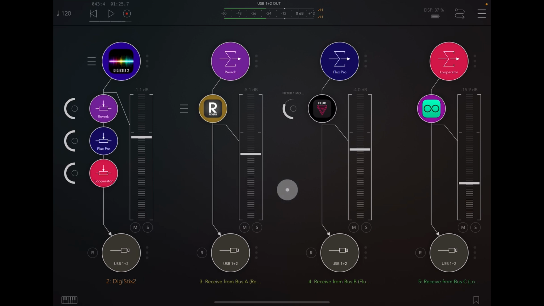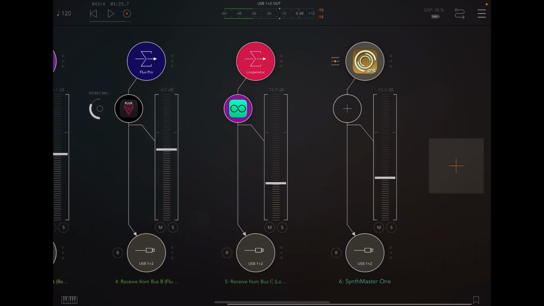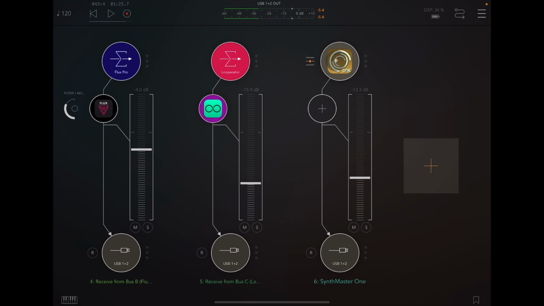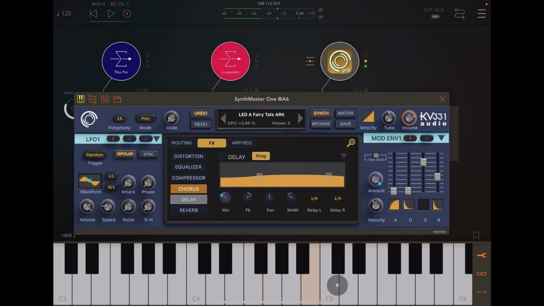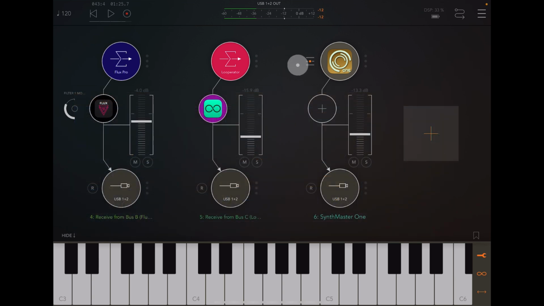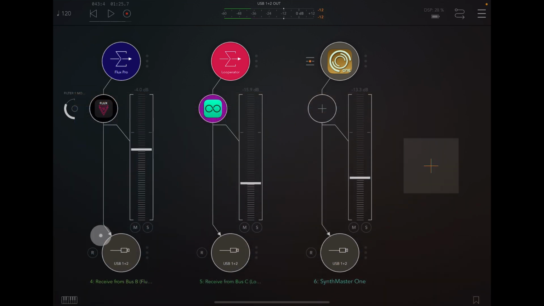Okay, so let's set one of these up from scratch so you can understand how it works. If I scroll along here, I'll do it with my finger. See, I have Synth Master 1 here. If I open it up and play the keyboard, nice tinkly sound there, which is dry. I've taken any effects that were pre-applied off.